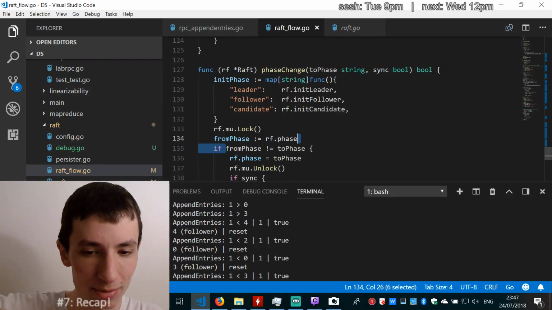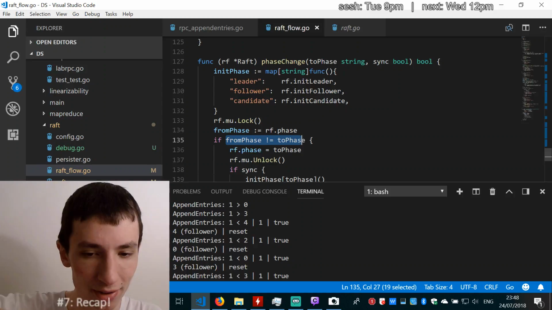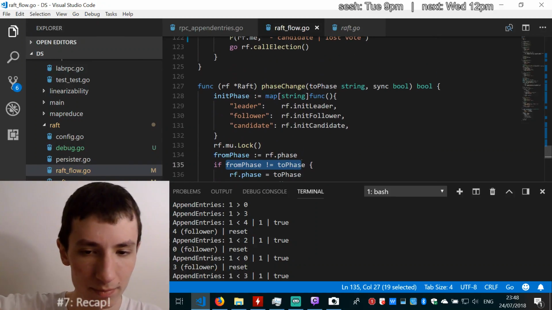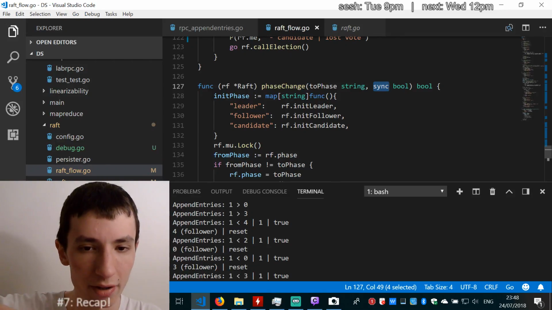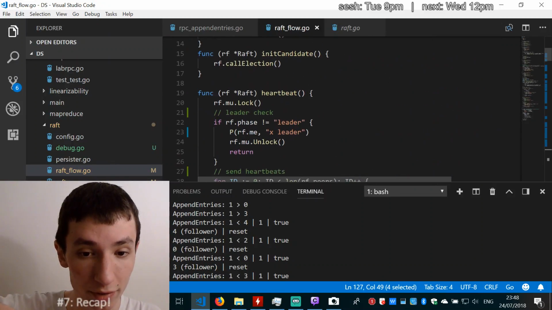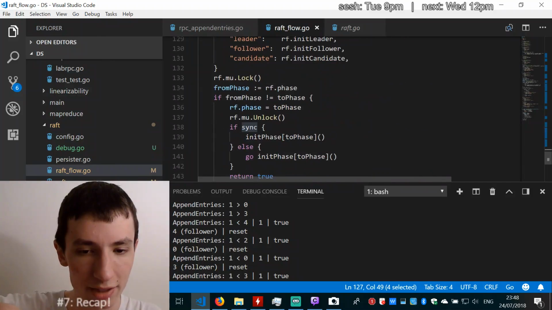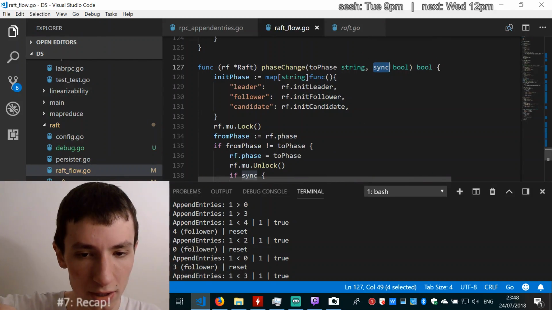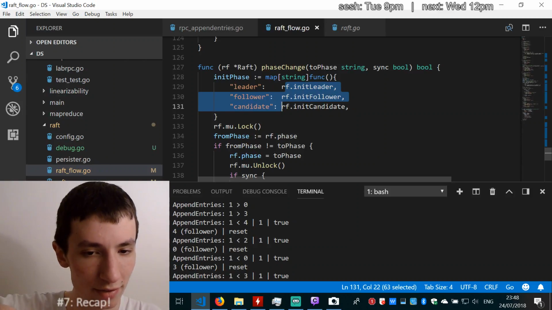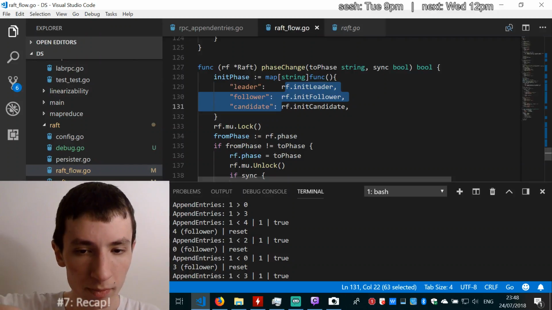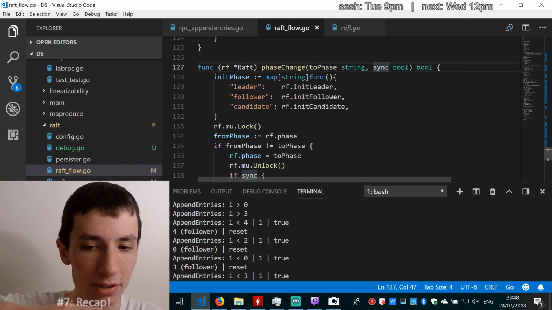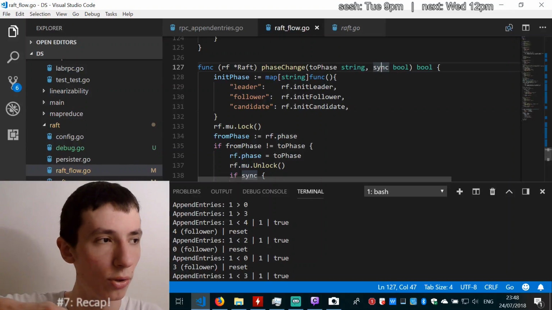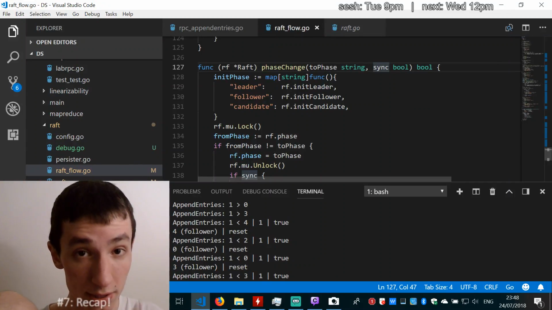There's a clear if from phase is not equal to two phase, set the phase, unlock the thing. Okay. Two phase is the phase I want to change to. Sync is whether I want the next code, the code that starts. I have initializing code for all the phases, which gets called whenever something turns into that phase. So you can see those functions are here in a dictionary: init, leader, follower, and candidate, and these are the phases that they should transition into. So if the two phase, I want to transition into that, so I'm running that code. And sync is whether that code should be run in the same context, in the same thread, or whether I'm starting a new Go routine for it. So this is how it works, okay?